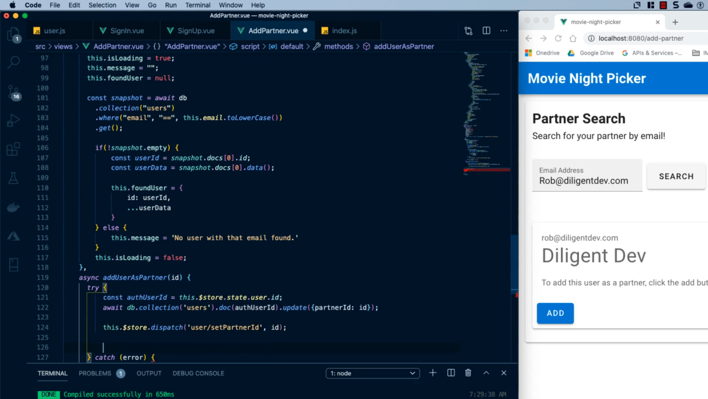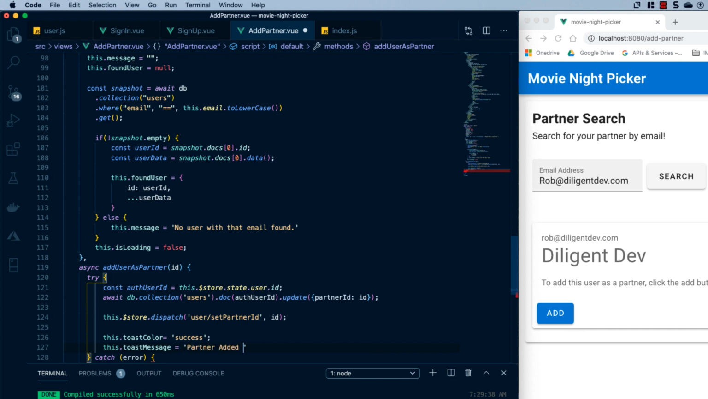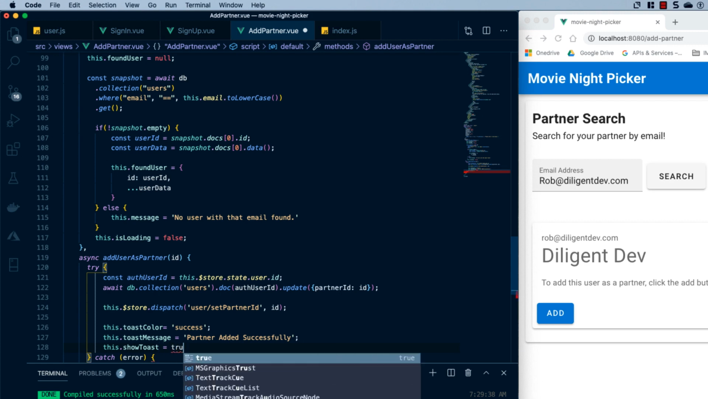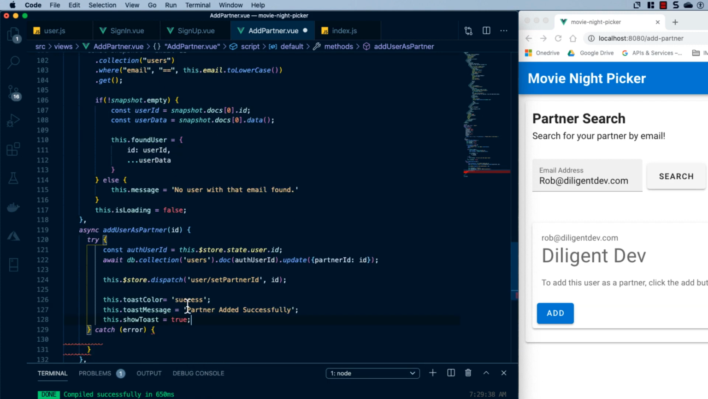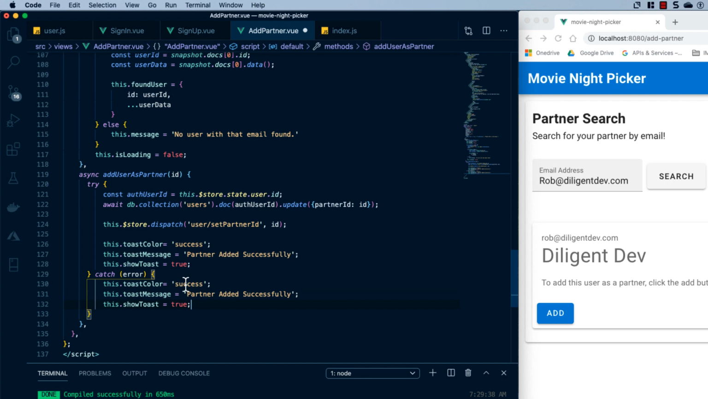Last, we're going to display the toast. So we'll say this.toastColor equals success. We'll also say this.toastMessage equals partner added successfully. And then we'll say this.showToast equals true. Now, in the event that they weren't added successfully, I'm going to go ahead and just copy all these toast variables. We're going to take them down to the catch block and paste them in there.